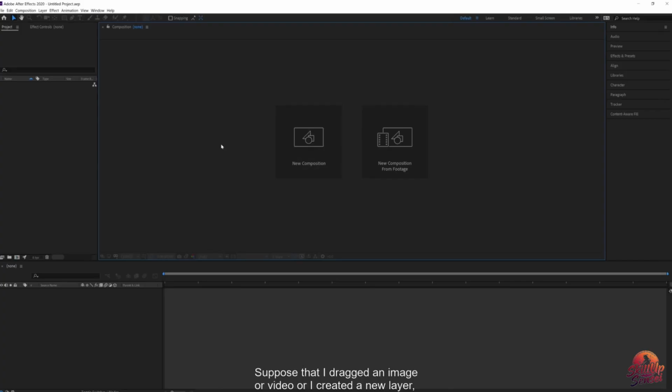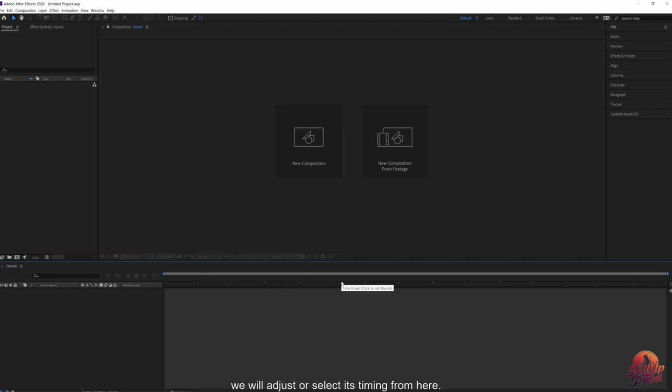So, imagine I have imported an image, or added a video, or created a new layer. Then I will see it inside the live composition panel. Then here, we get the project panel. Now, any materials we use to create our animations, such as images, footage, audio, or whatever video, will be imported or selected from here.